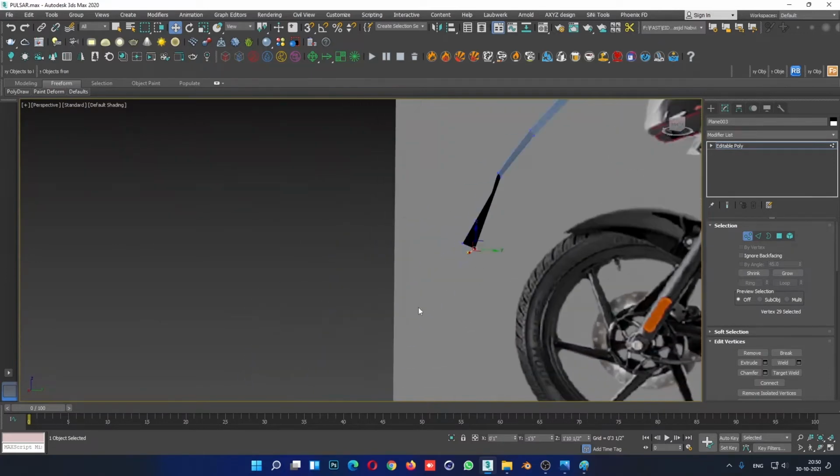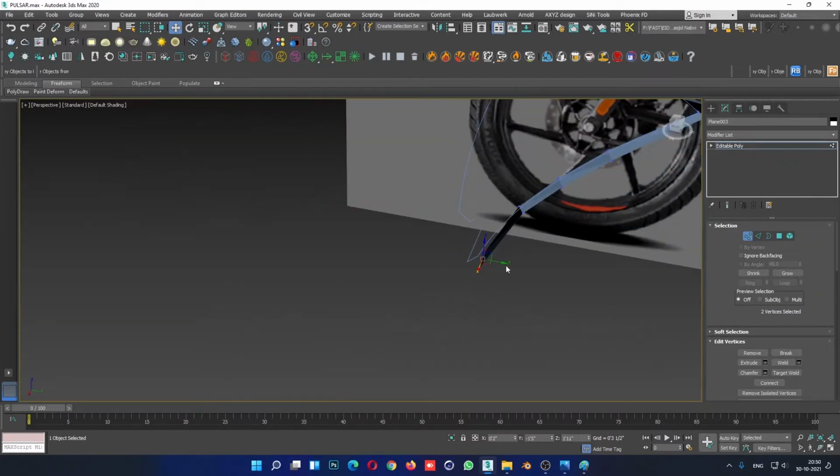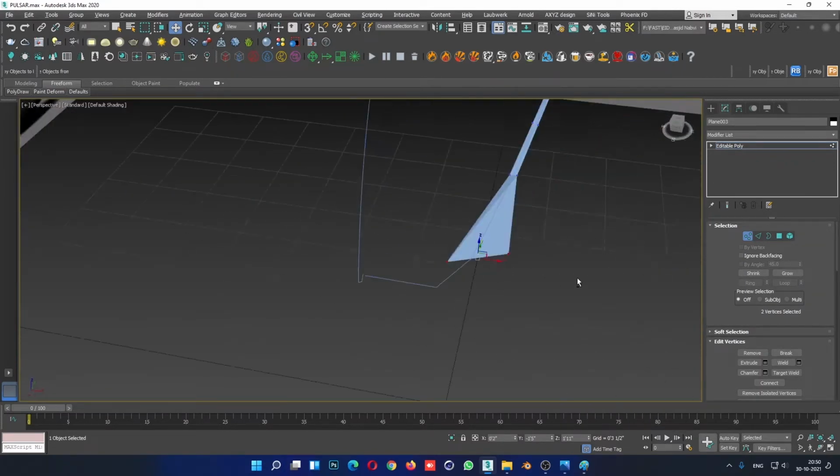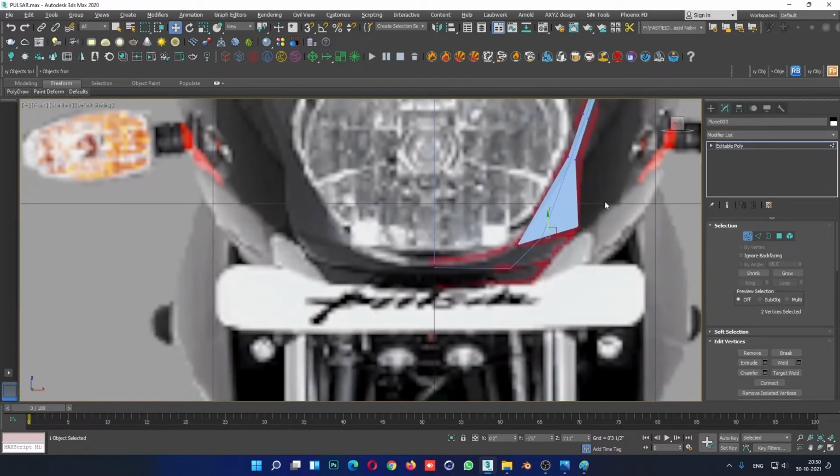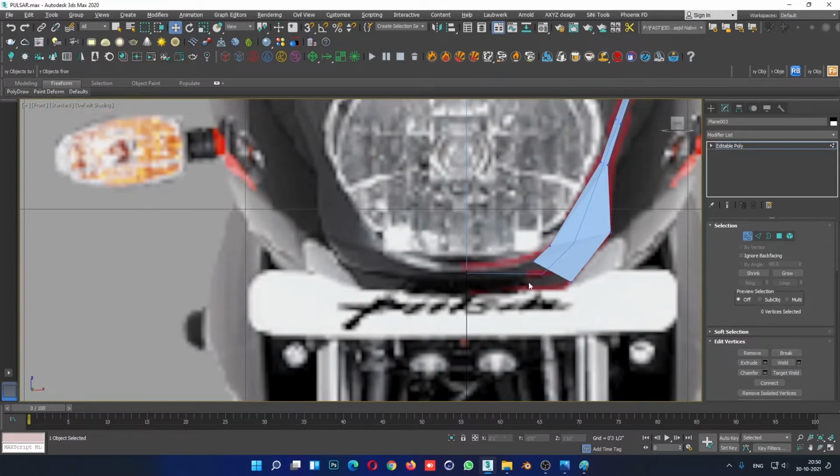Adjust it a little from the perspective viewport if you want. Okay, now our cage is helping us. Select the edge, extrude it. Now rotate it a bit. Adjust it. Select the vertex and try to match the shape. Okay, something like this.